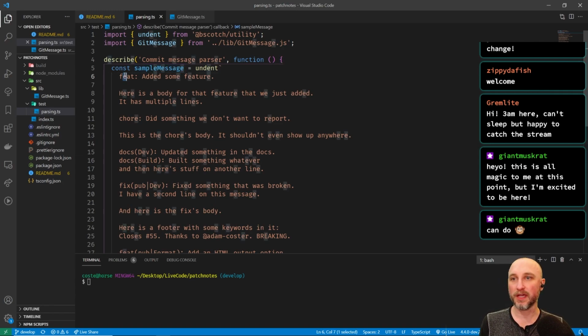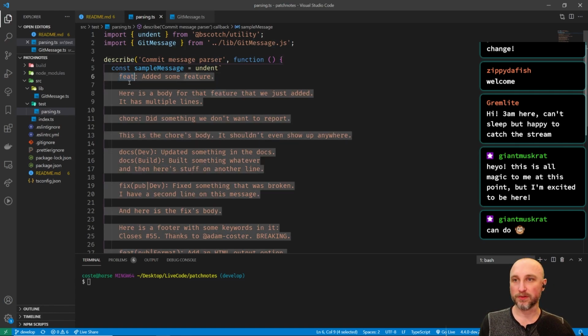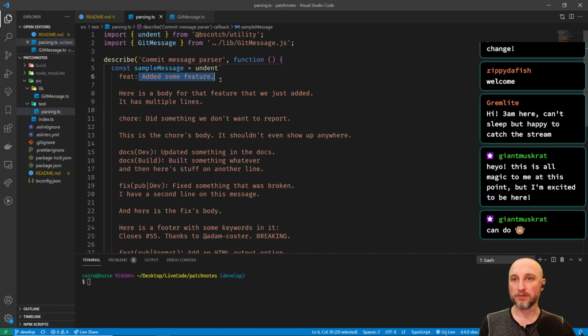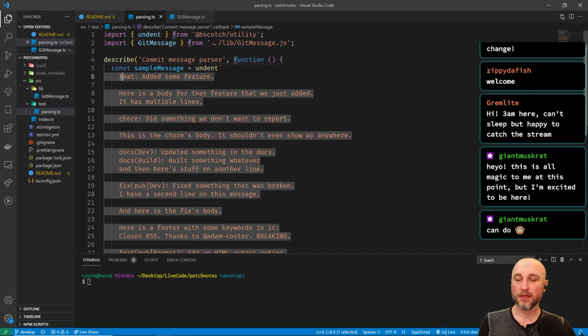So in here you can see I've taken the conventional changelog format, which looks like this, where you have some sort of a type of change. It's like a feature or a fix or whatever, and a description of that change. Sort of classic Git message contents includes your original line.